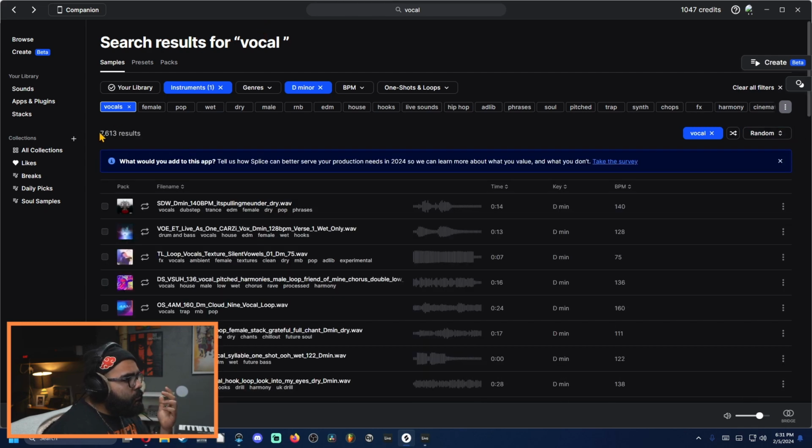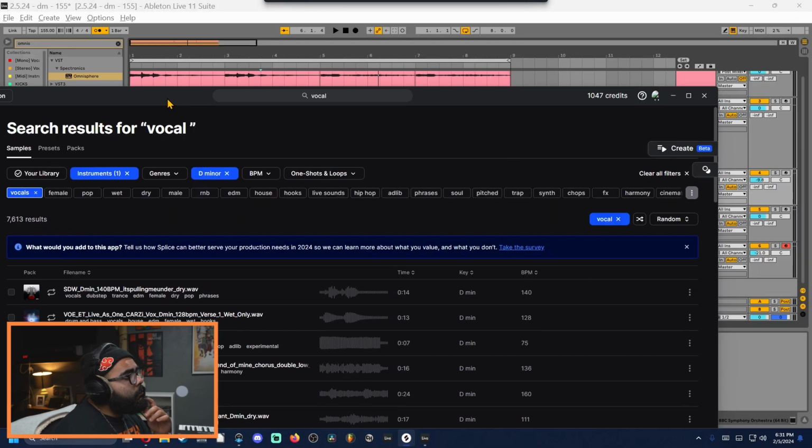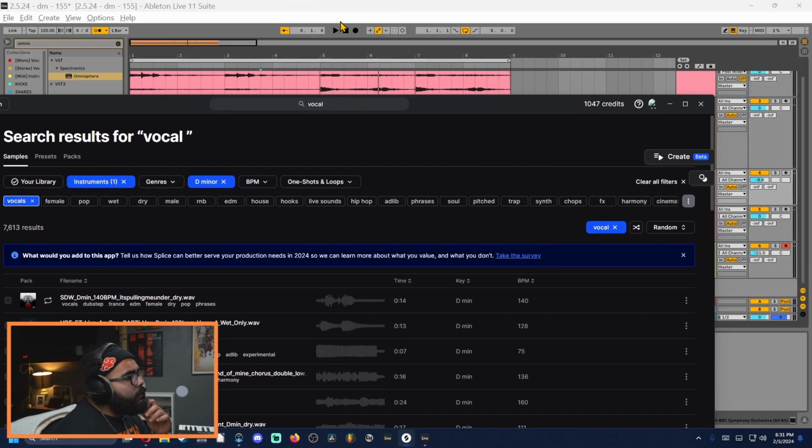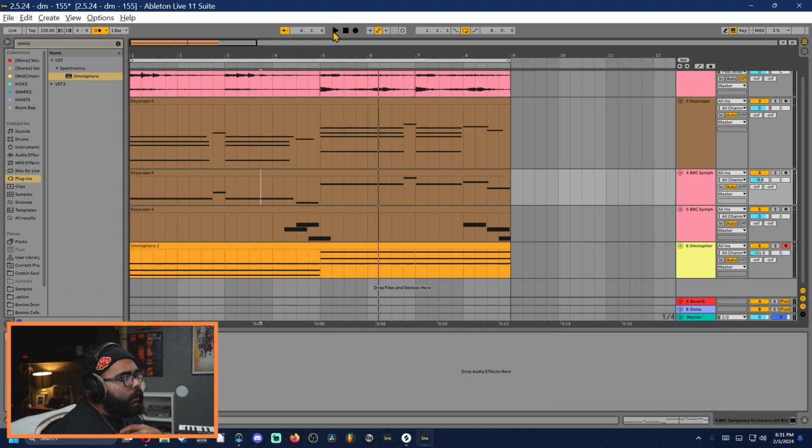I like random because it gives me literally random vocals where I feel like they're not used all the time. So, you know, that's my theory on it. So what I'm gonna do is just have it playing in the background and just find a vocal that fits, and it doesn't matter what BPM it is in, because then I can just time stretch it.